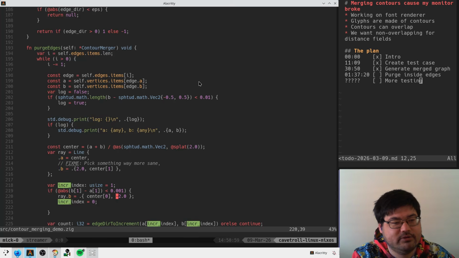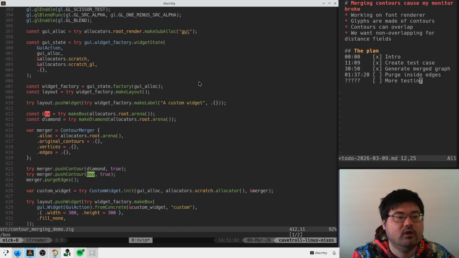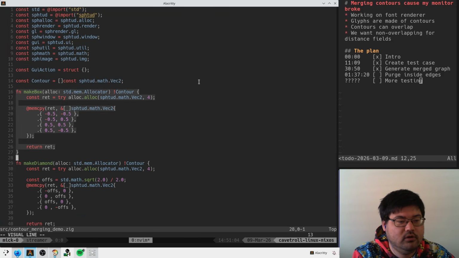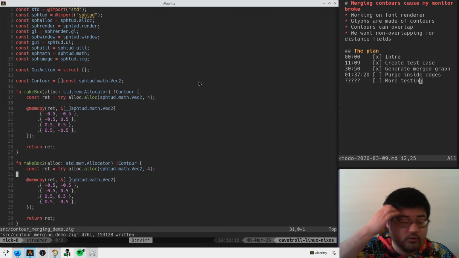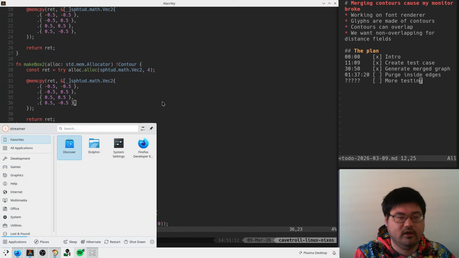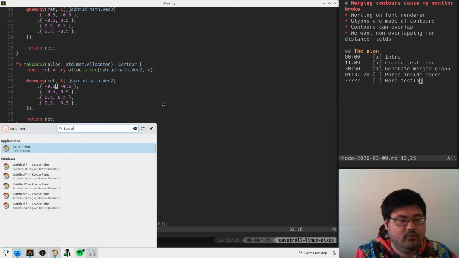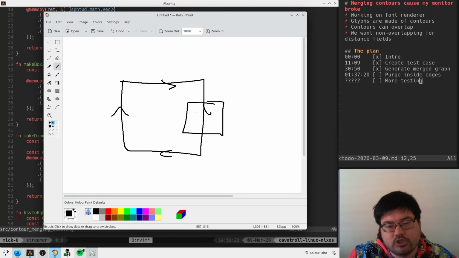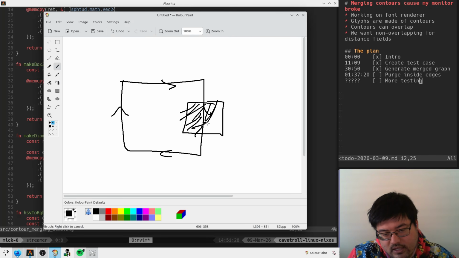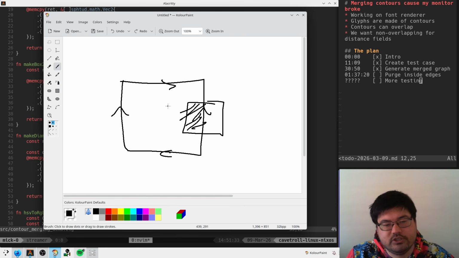Okay, so now we can try some other test cases. Let's do a counterclockwise box sitting on the right side of something. Clockwise box here, counterclockwise box here, which should result in an area here empty, area here filled. That's what we're hoping for. Actually, first let's just do the one inside. No, it's fine. We'll do this.